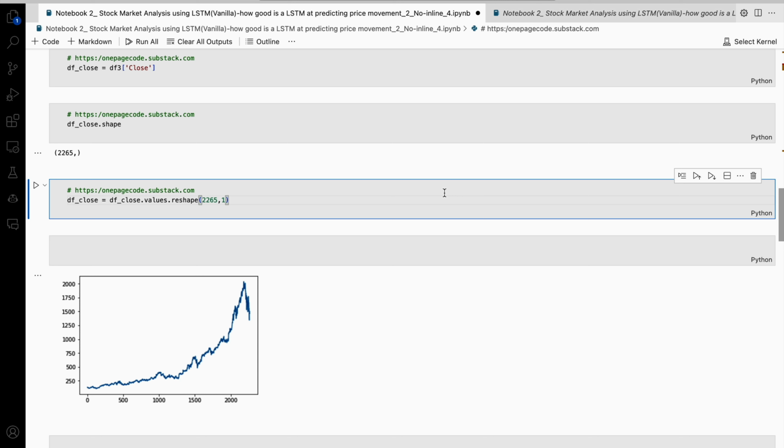This code converts the data from a data frame stored within the variable df_close into a NumPy array. This array has a shape of 2265 rows and 1 column, essentially converting the data from horizontal form to vertical form.